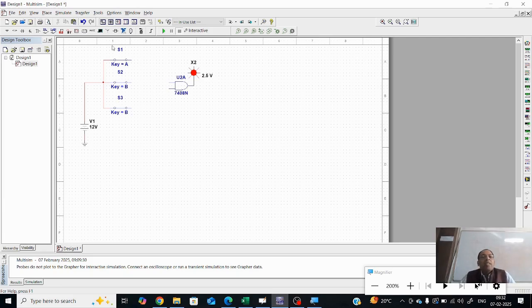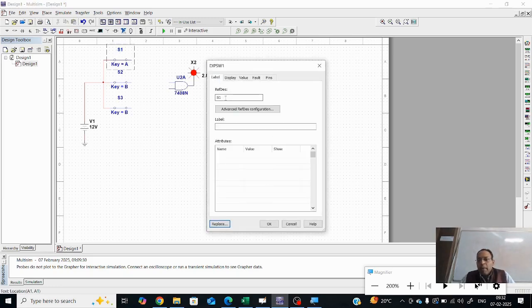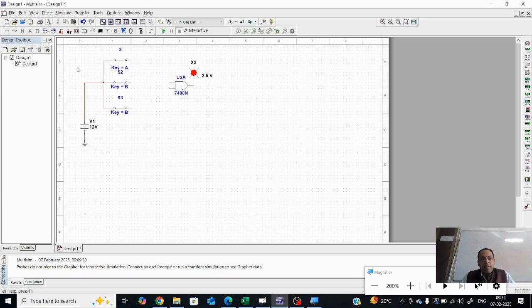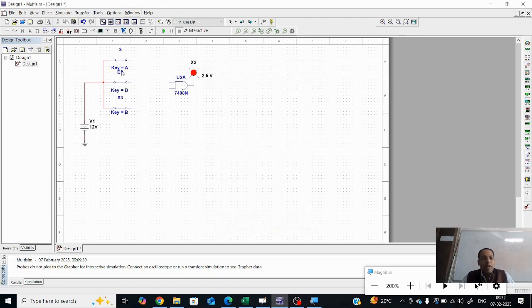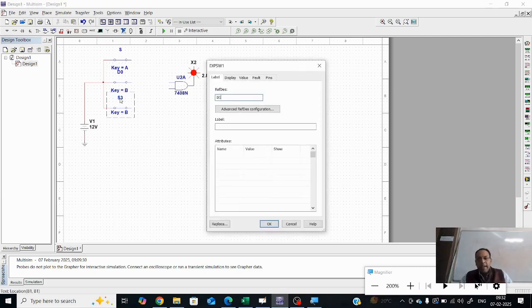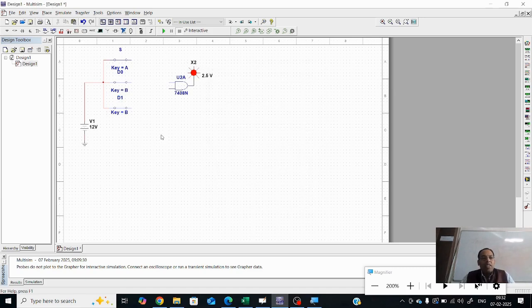Now what is required? One selection line S. So this is S1. Double click on S1, go to the label and replace it by S. This is the selection line S. Double click on S2 and here write D0. So this is the input D0. Double click on S3 and make it D1. So one selection line S and two inputs D0 and D1.